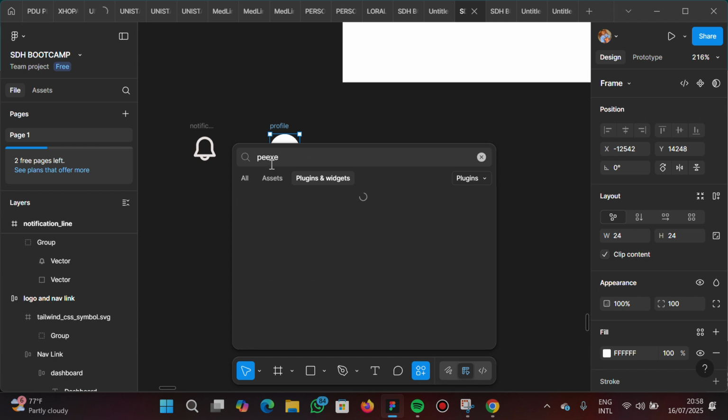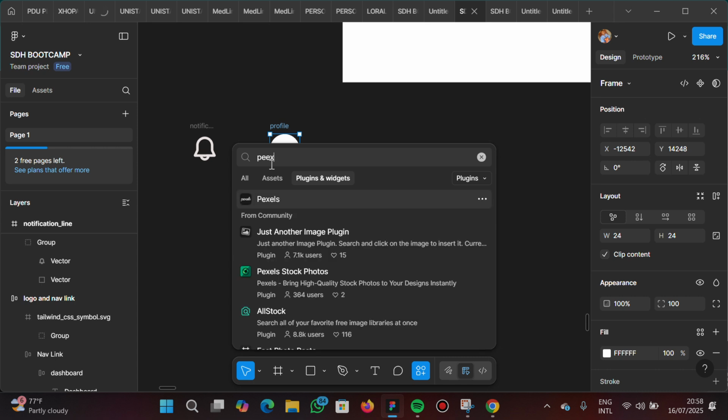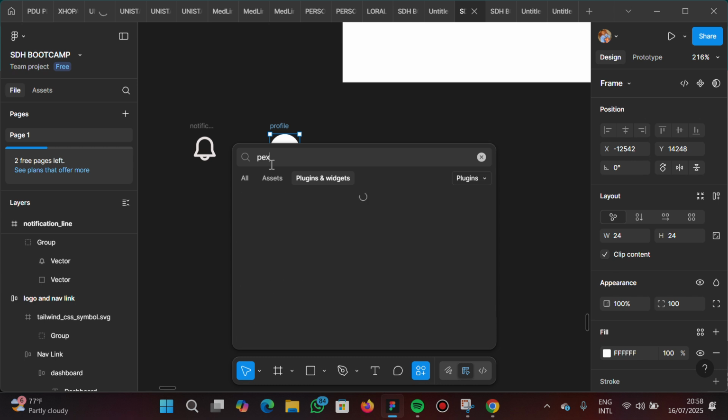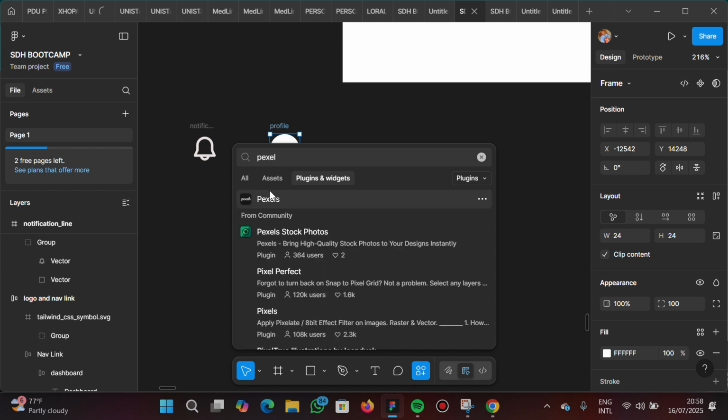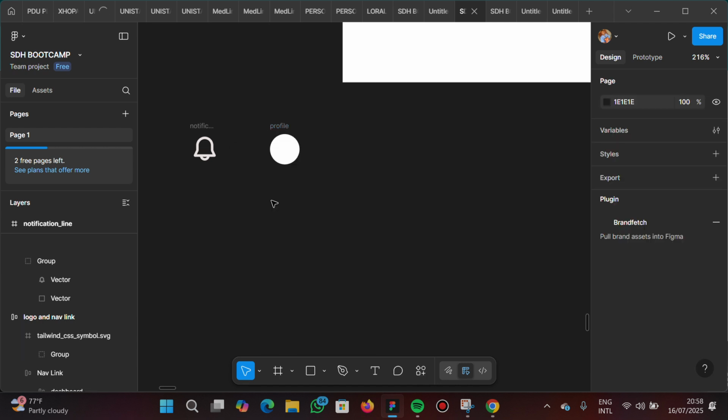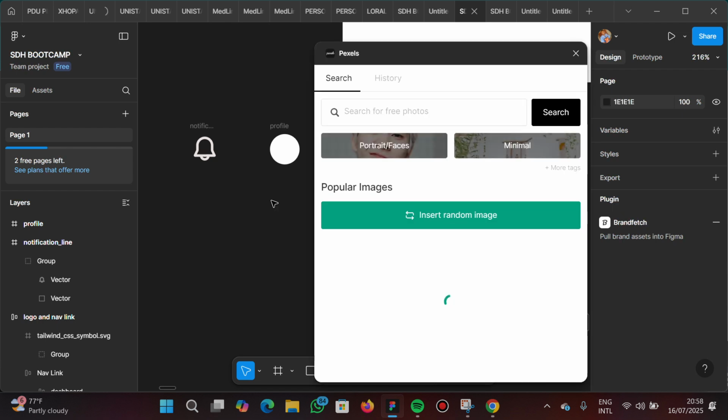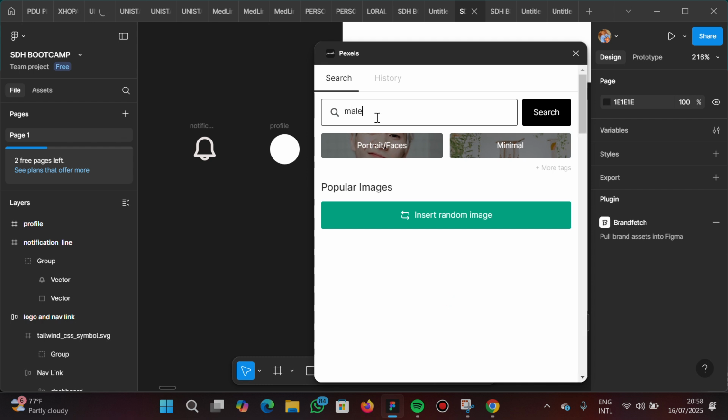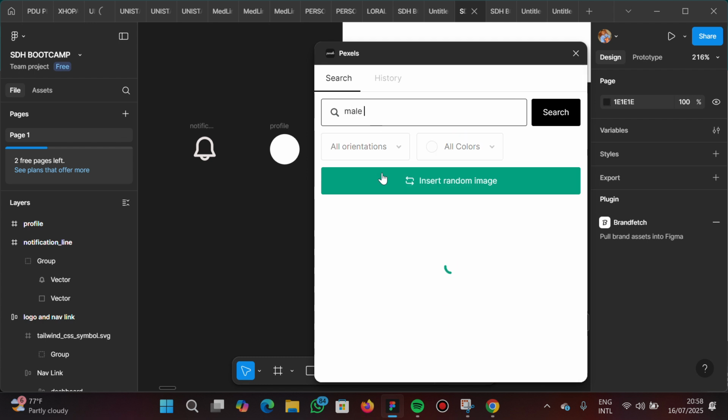I think I like using Pixel too. So let me run Pixel. There are other image plugins that you can use. You can ask ChatGPT and check, there are different image plugins. So let me just use mail, or search for mail.